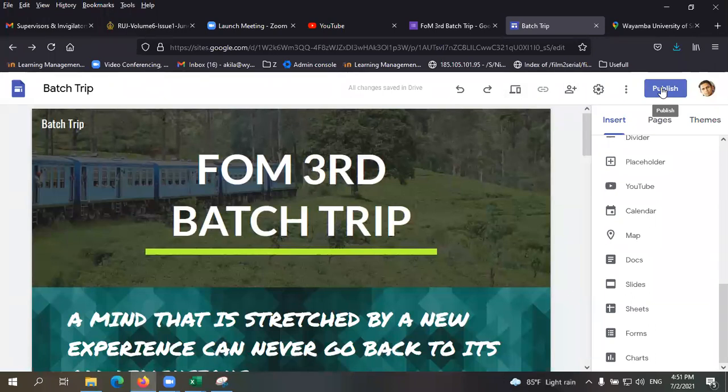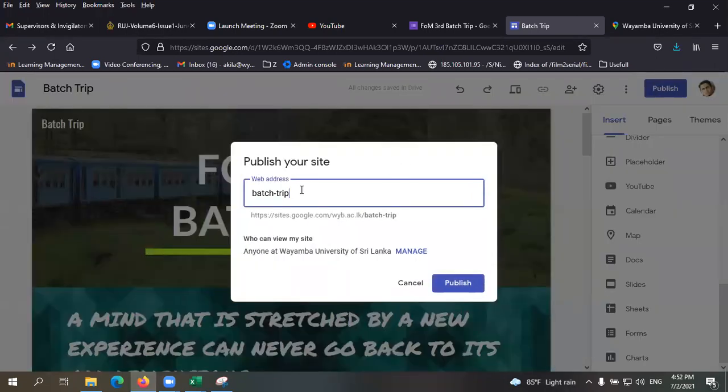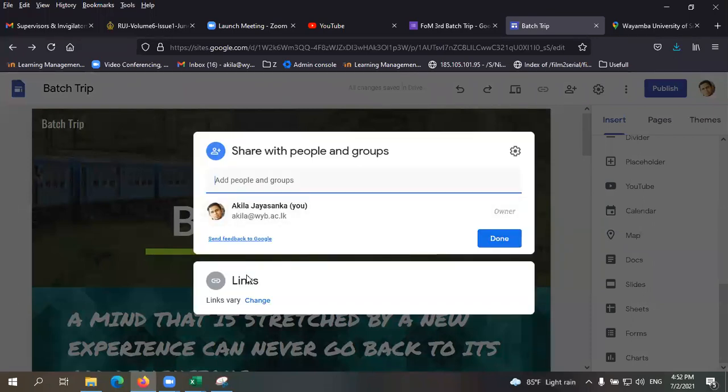That means you're going to publish it to the entire world, right? Then when you click this one, you can see. So I'm going to publish this, so I'm going to click publish. Here you can give it a web address. I'm going to give the web address as FOM batch trip. Here, who can view my site? Because I am creating this using my university email account, that is why this option is there. So I can manage it. If I didn't set this one, you would not be able to view this site.